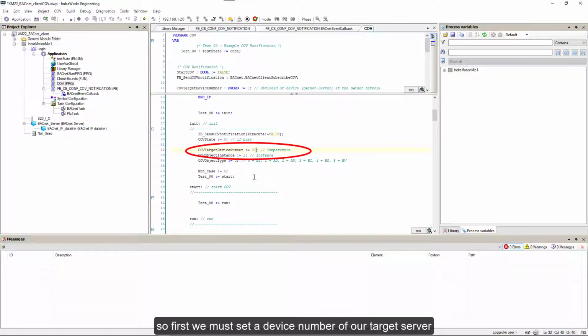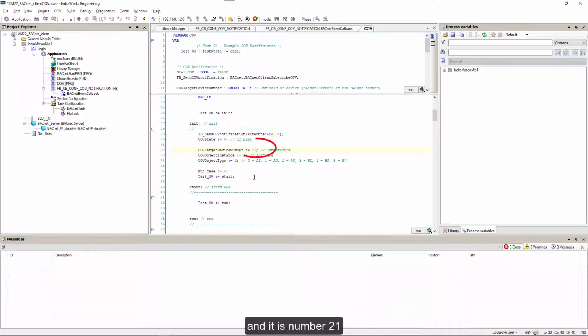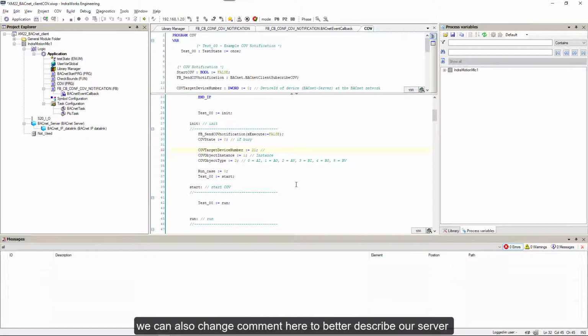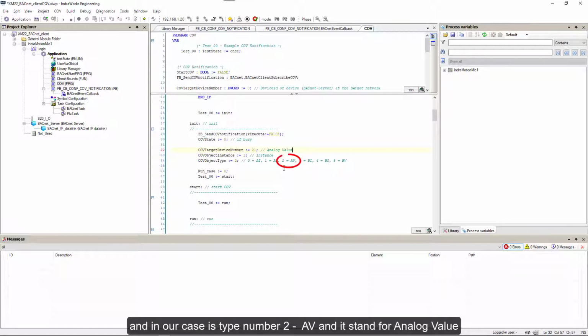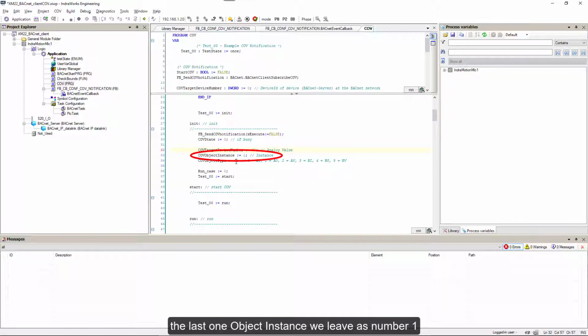So first we must set a device number for our target server, and it is number 21. We can also change the comment here to better describe our server. The next element is object type, and in our case it is type number 2, AV, and it stands for analog value. The last one, object instance, we leave as number 1.